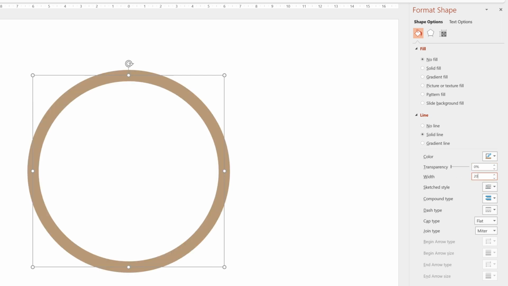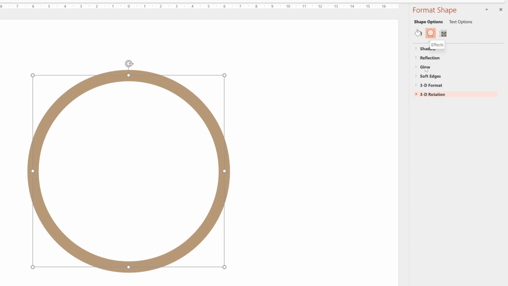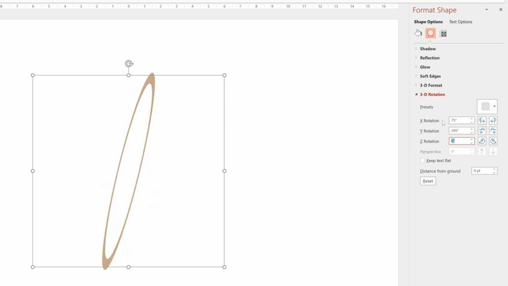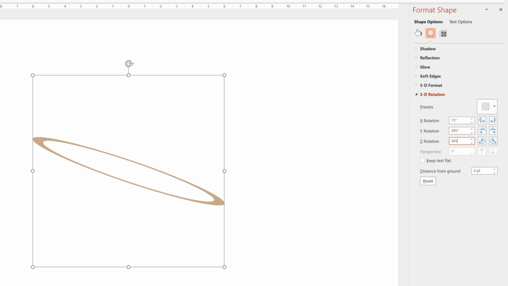Now we can go to the 3D rotation and effects, which are under this shape here. We'll go to 3D rotation, and you can select whatever you think looks good here, but in my example I use 75 X rotation, 295 Y rotation and 265 Z rotation.